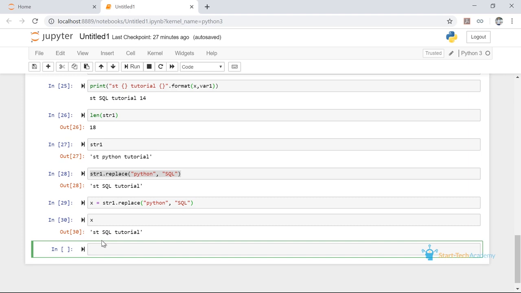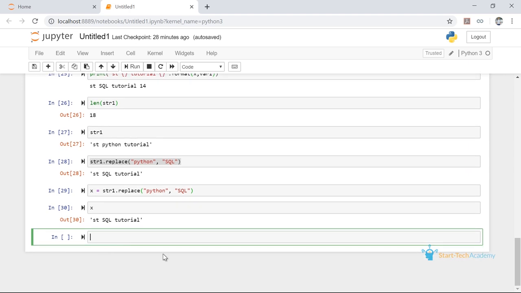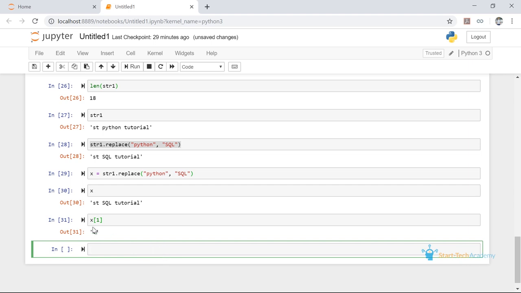We can extract these individual characters from our variable by specifying their positions. This concept of extracting characters by their position is known as string indexing or string slicing. One thing to note here is that in Python, indexing starts with 0. So our character S is present at 0th index, T is present at 1st index, and space is present at 2nd index. So if I want to extract the character which is present at the 1st index, I will just write our variable name, which is x, and in a square bracket, I will mention the index, which is 1. If we execute this, we will get T as our output, since T was present at the first index.